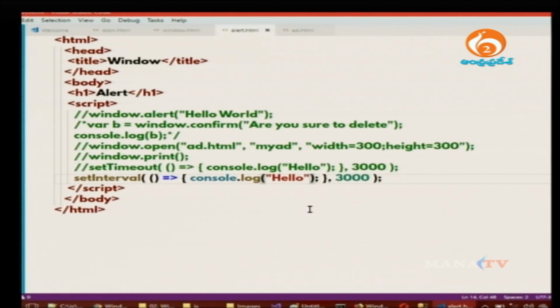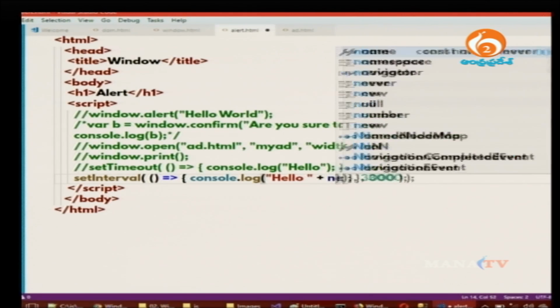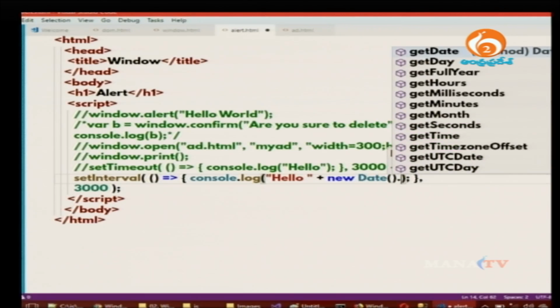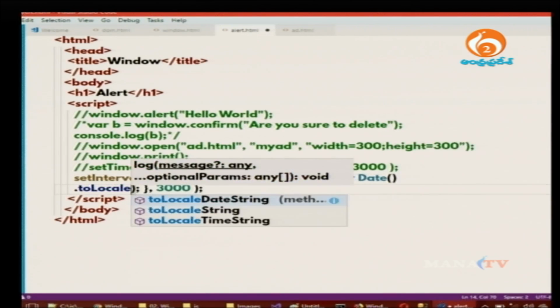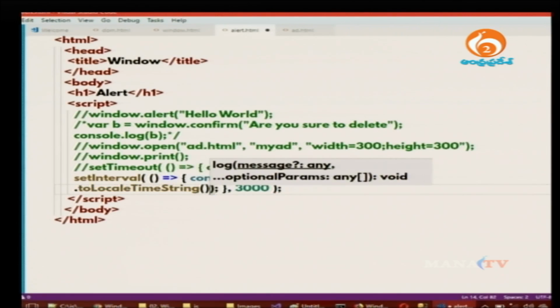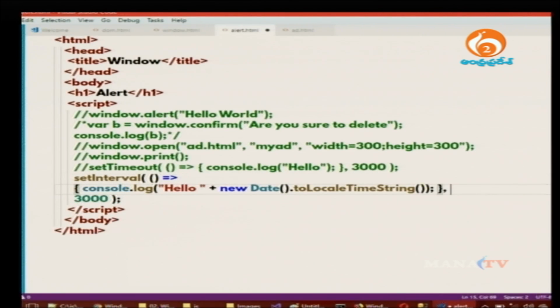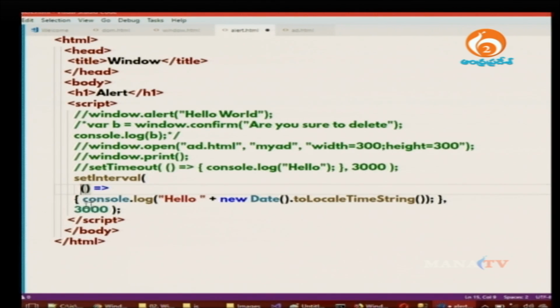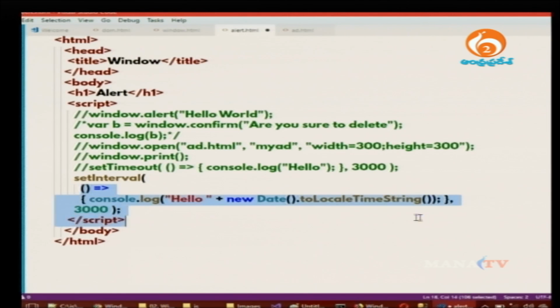So instead of the hello message, I am just giving the system time. To get the system time, what will you do? new Date().toLocaleTimeString(). This will give you the system time.